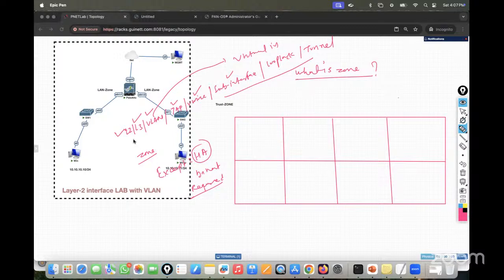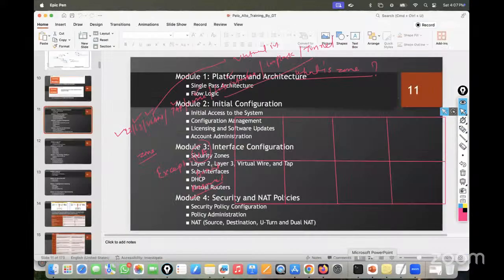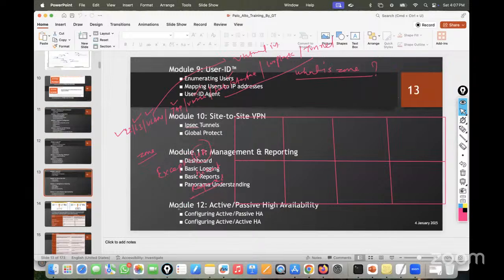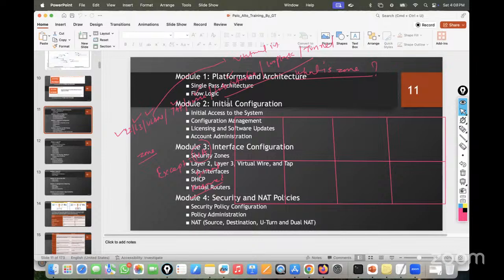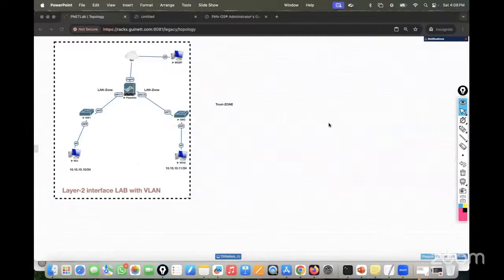So exactly, we will do all the deployment. You can see in the PPT also. We have all the different interfaces. I have layer 2, layer 3, virtual wire, tap, sub interface, and also we'll see HA in the last section. I'll explain HA later on. But what is a zone and why is it very important in the Palo Alto Firewall?